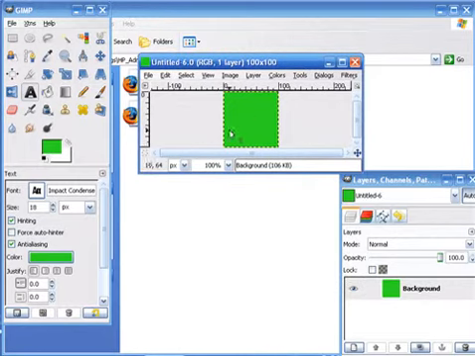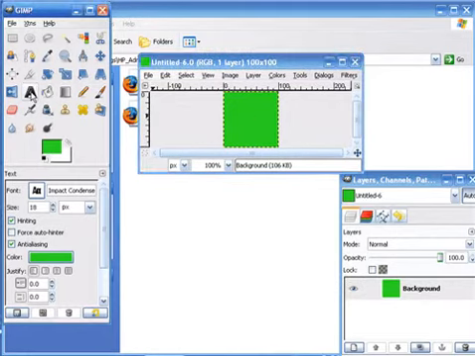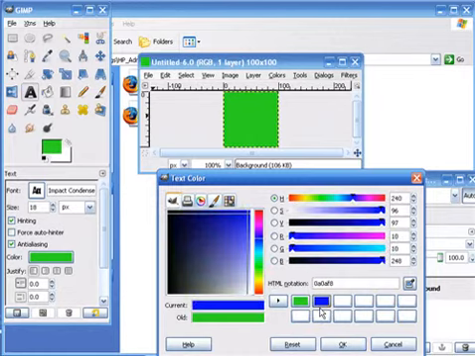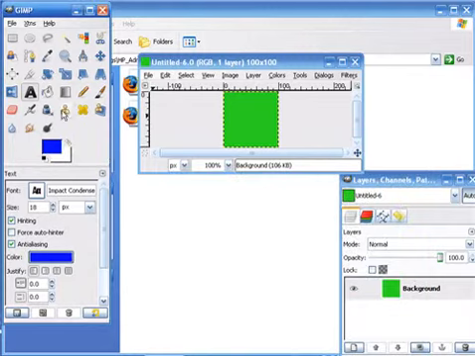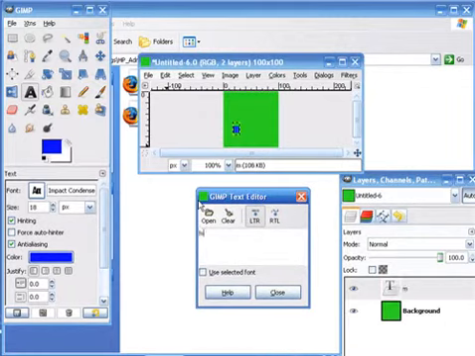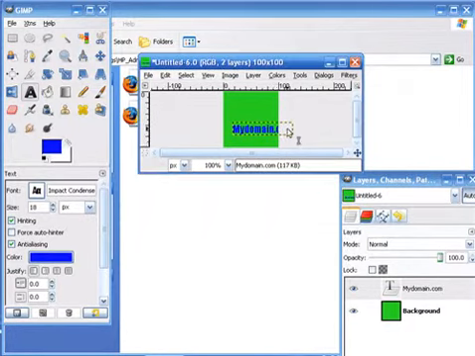Okay, now we want to add text. We go to the text tool. Now we want to change the color, and let's change it to, let's say, blue while we're at it. It may not be a pretty color, but we're going to go with it because it's already there. Now in the text, we just click on this. Here's our GIMP text editor. mydomain.com. Okay, there we go. And we're going to click on Close because that's good to go.